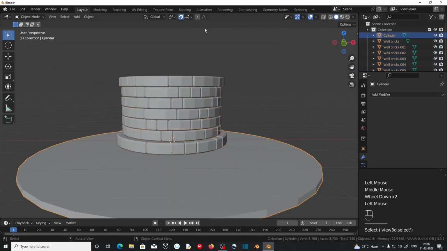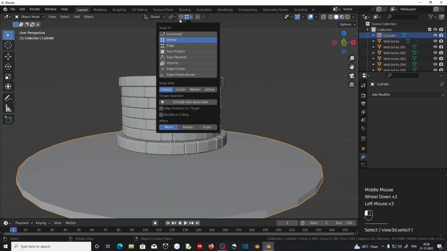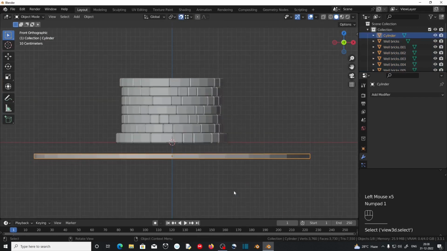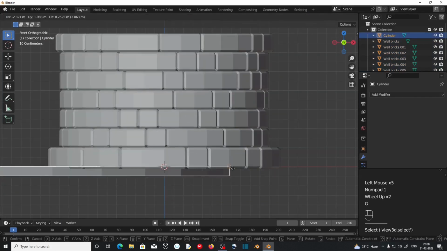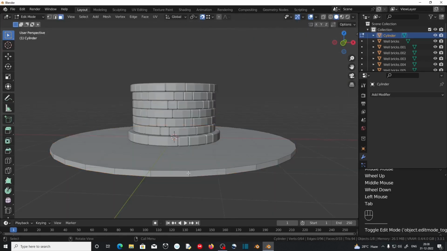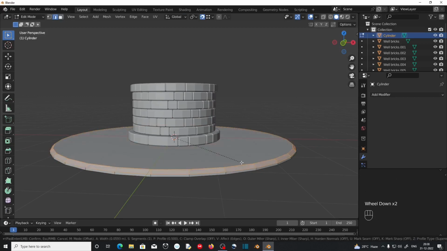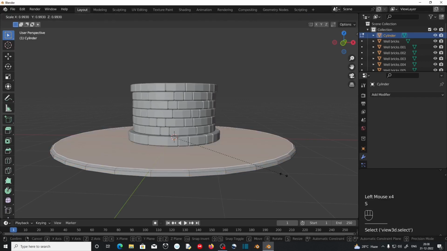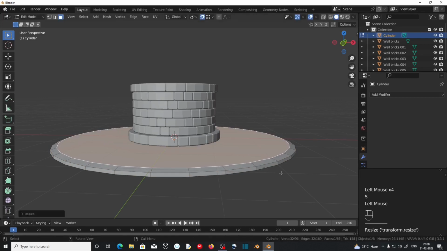And select this, turn on vertex snapping. Select this, go to front view using number 1, G to move, Z to move, and place it here. Now select this one, go to edit mode using tab, Alt left click this one, Control plus B to bevel, decrease the number to 1 to make something like this. Select this face by going to face selection mode, S to scale, and make something like this.